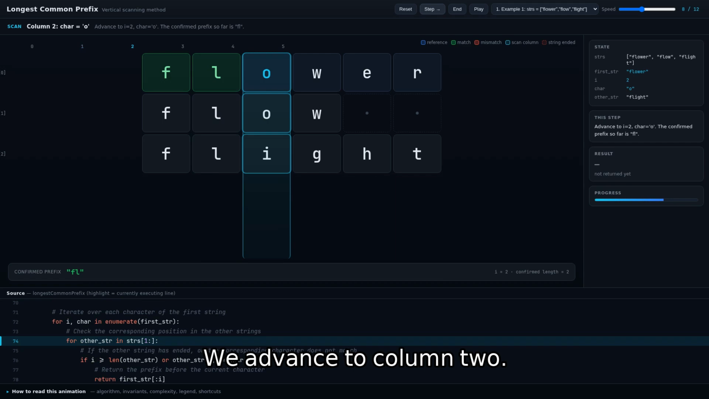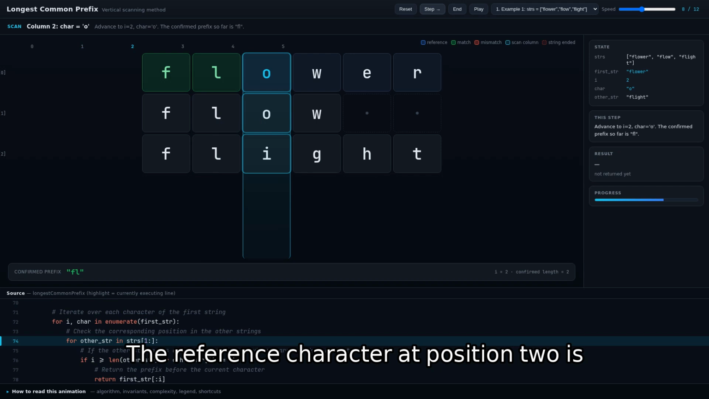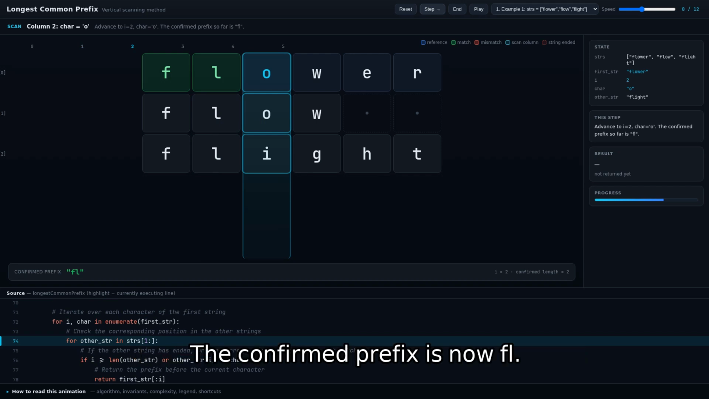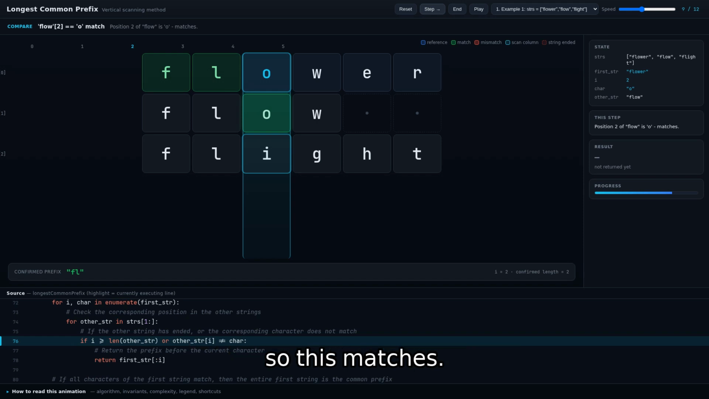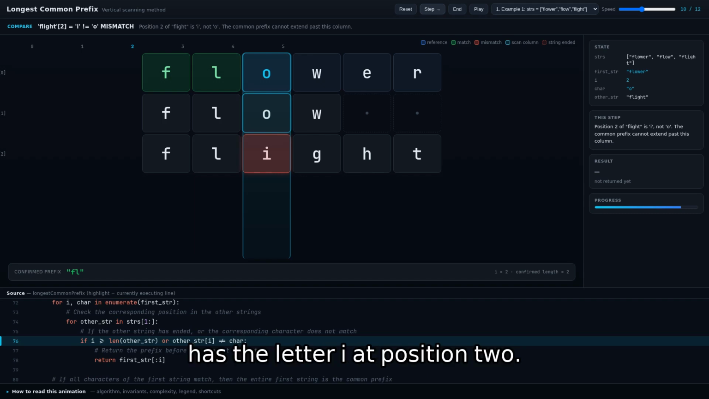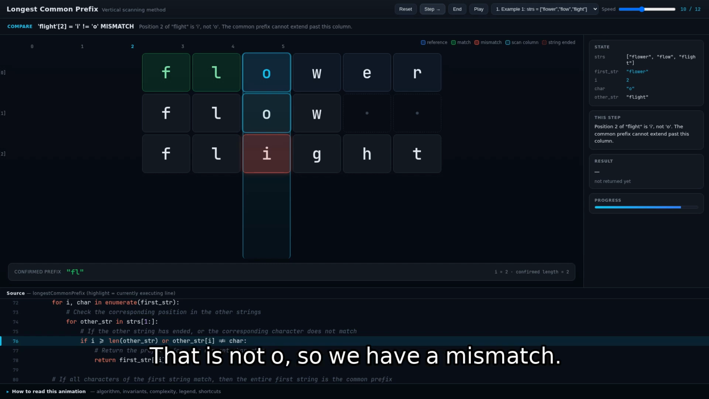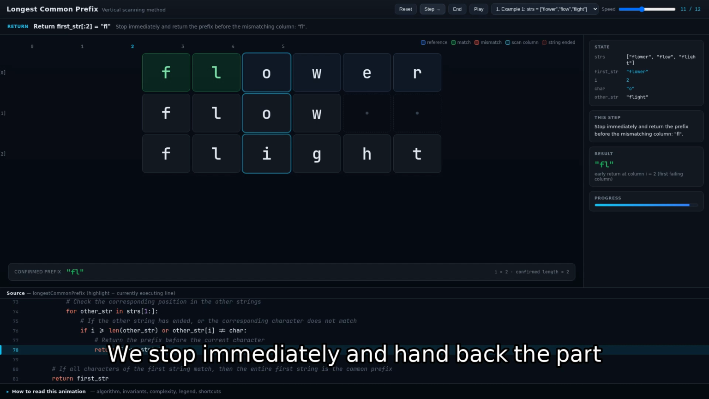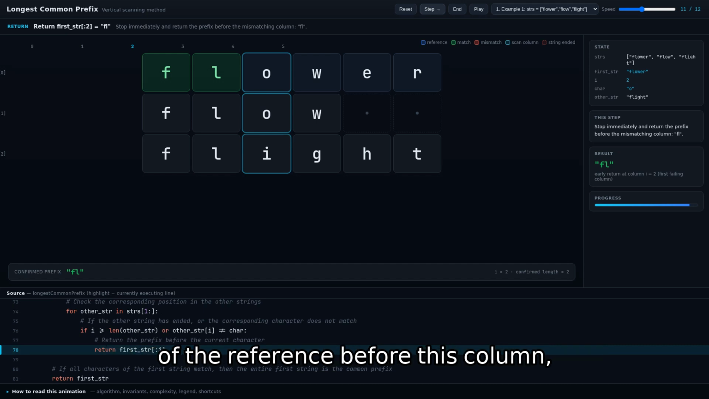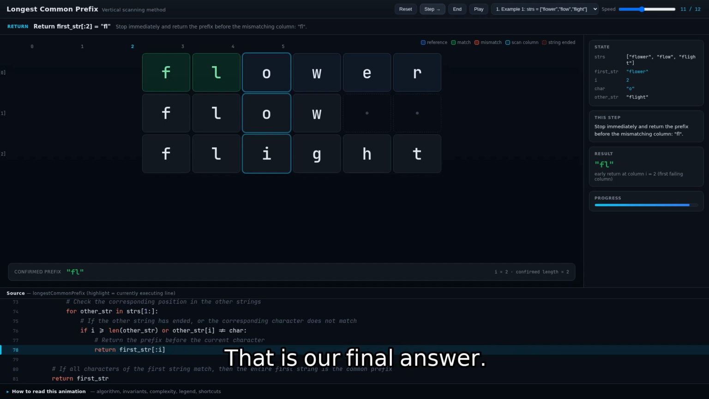We advance to column 2. The reference character at position 2 is the letter O. The confirmed prefix is now FL. The second string, flow, has the letter O at position 2, so this matches. We continue to the next string. The third string, flight, has the letter I at position 2. That is not O, so we have a mismatch. The common prefix cannot extend past this column. We stop immediately and hand back the part of the reference before this column, which is the first 2 characters, FL. That is our final answer.